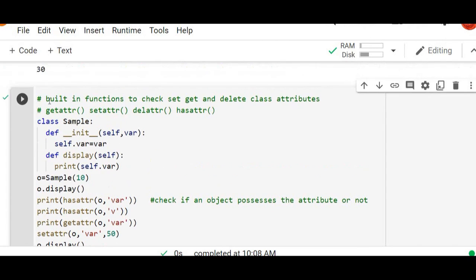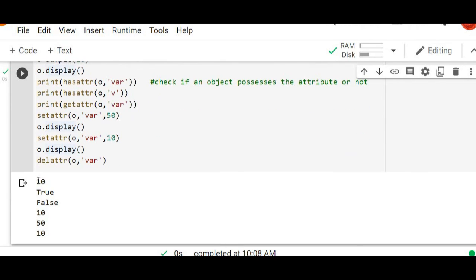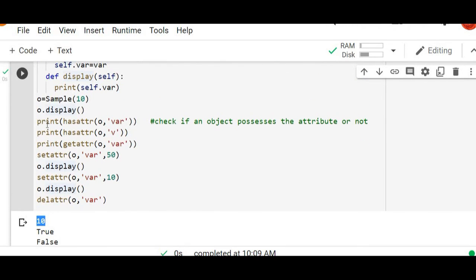This program uses inbuilt functions to check, set, get and delete class attributes outside the class definition. The class sample is being defined, which contains an init method and a display method. We are creating an object O with the value 10 being assigned to the member variable var, and we are displaying the object. So no problem, and when we run this program, we get the output as 10. That variable is being displayed.